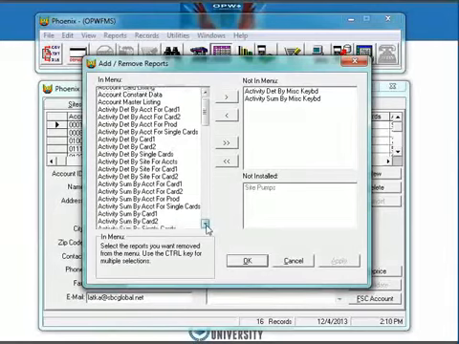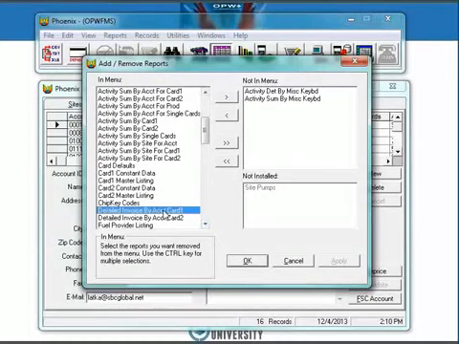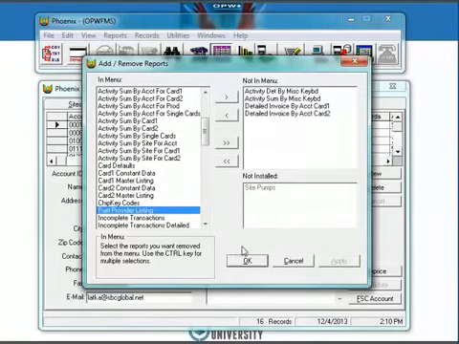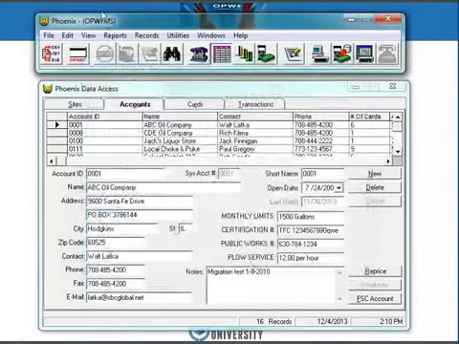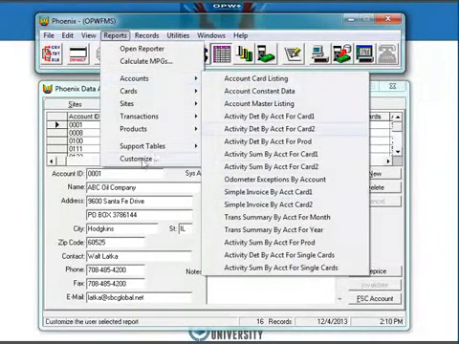And once I click apply, those will remove those two reports from the account drop-down listing. So that's how that works. If you make a mistake, you can go right back to Customize and add the reports back in, and clicking Apply.